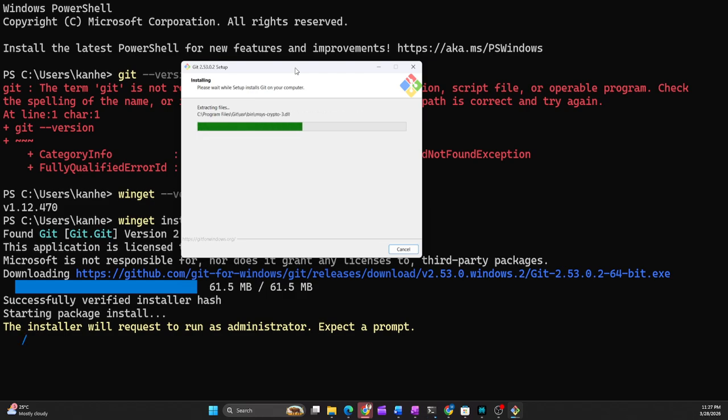If you are into DevOps or development, you should try this method to install any Windows application, because this will give you the latest and updated version and you will not miss anything. So it's almost going to complete now. After that, once again, we are going to check the Git version once the installation is completed.